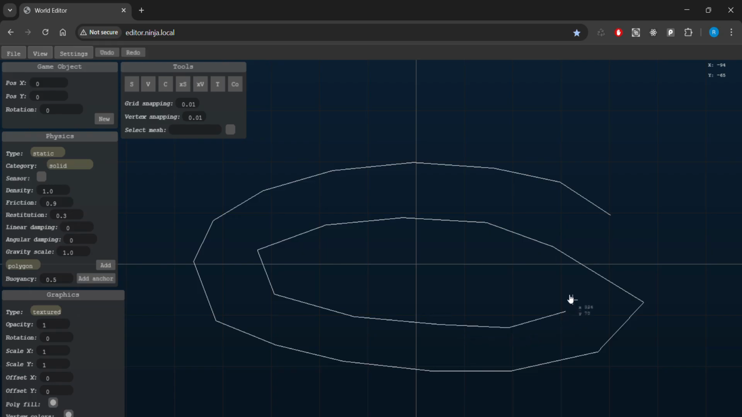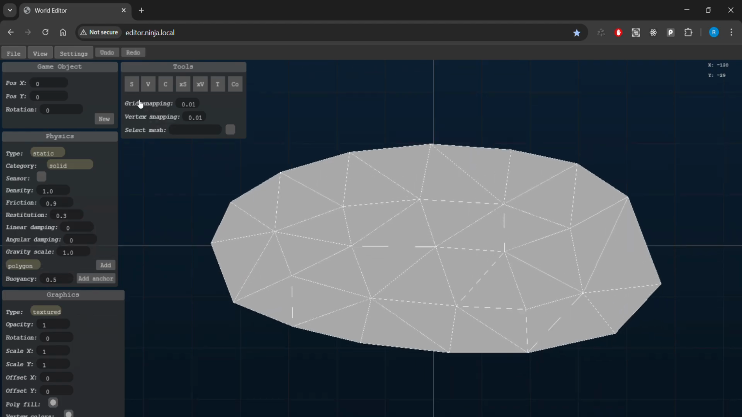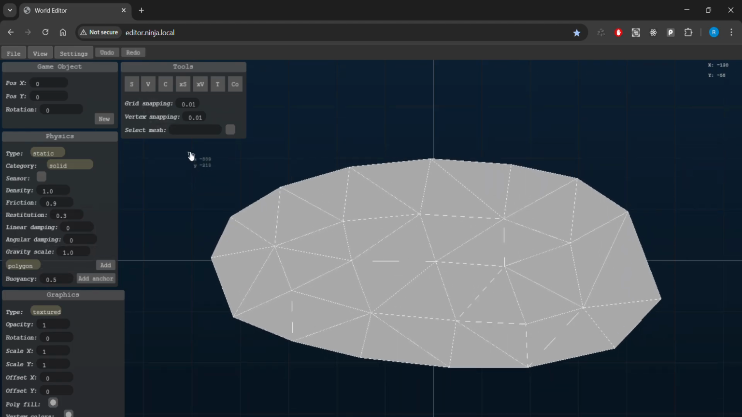I also add some vertices on the inside, because this will allow us to properly color the mesh later. So okay, now I let go of the shift key, and now I click, and as you can see, a new mesh has been triangulated.